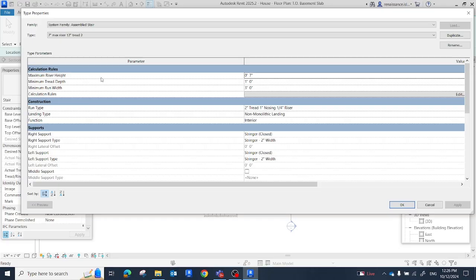So this is the maximum riser height. That means each step height is 7 inches, and the tread depth, each step depth, is 1 foot. The minimum run, your staircase width, is here. It says 3 feet. If you want 3 feet 6 inches, you can change it over here, but don't forget to duplicate before doing that. The rest of the things you can just keep as they are. Now click on OK.